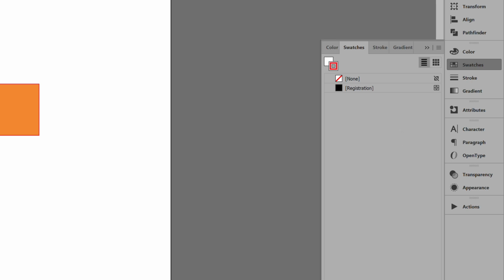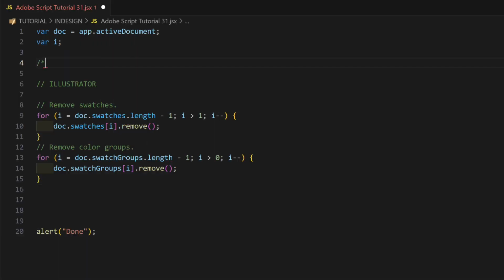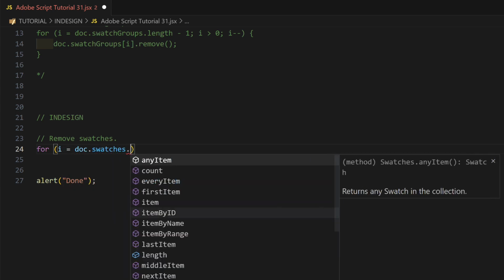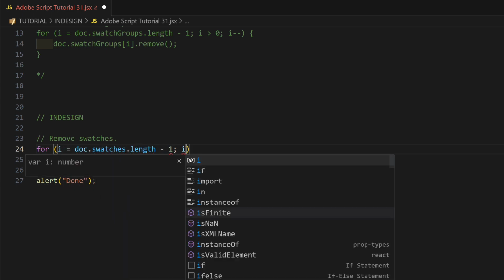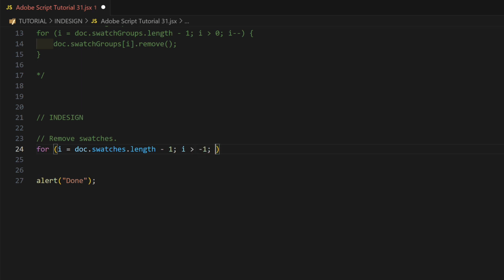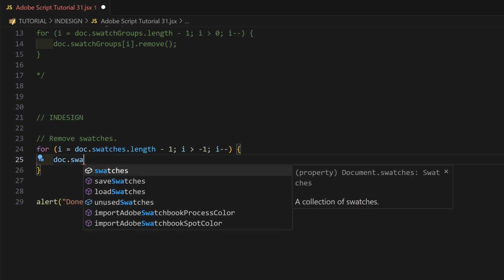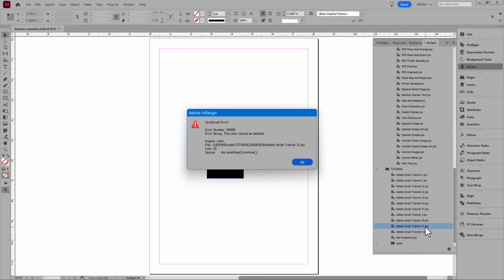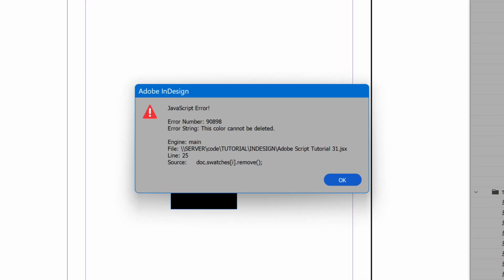Now let's do the same in InDesign. I'll comment out the Illustrator code. Then add the InDesign code. for i = doc.swatches.length - 1; i is greater than -1; i--. In the loop, remove the swatch: doc.swatches[i].remove(). Save the script and go to InDesign. Run the script. We get an error.